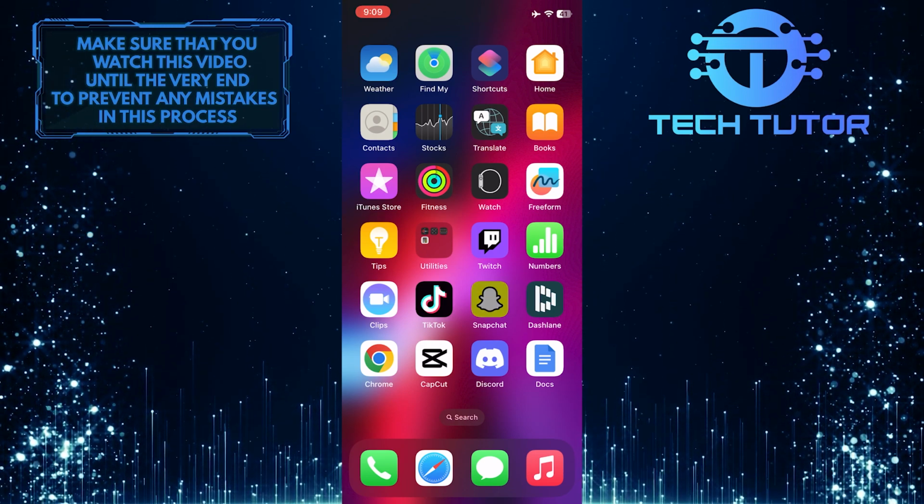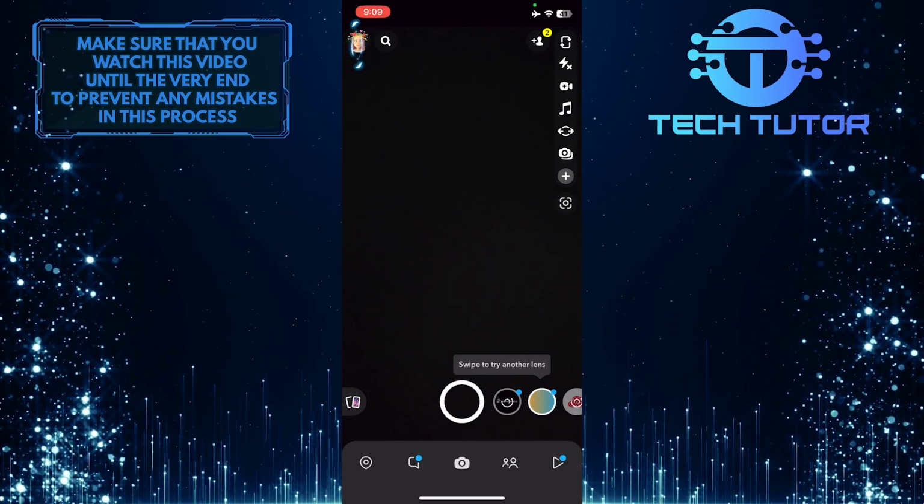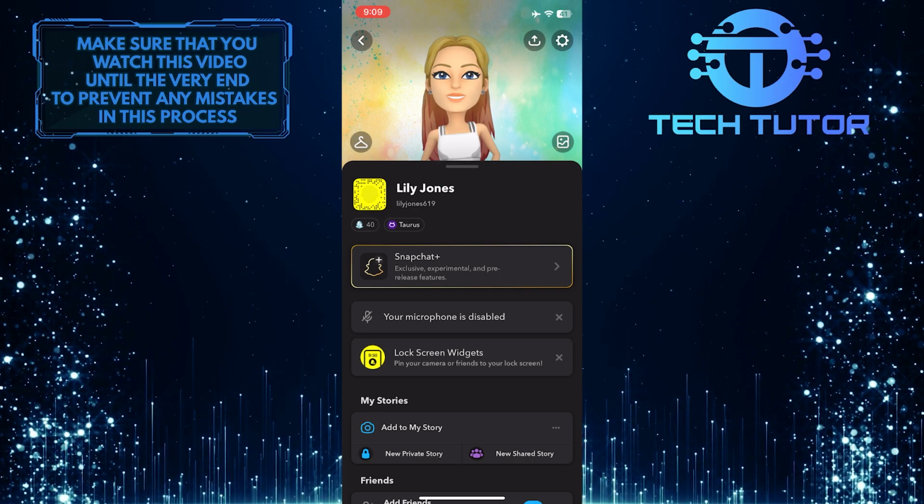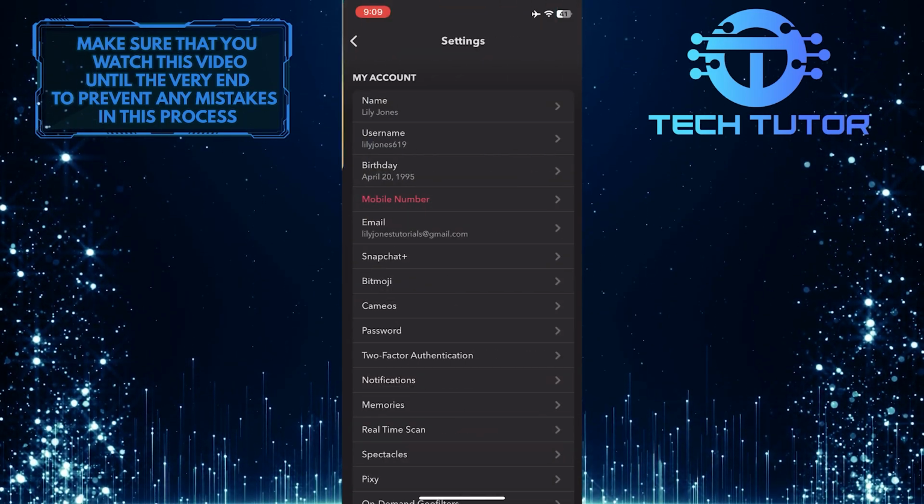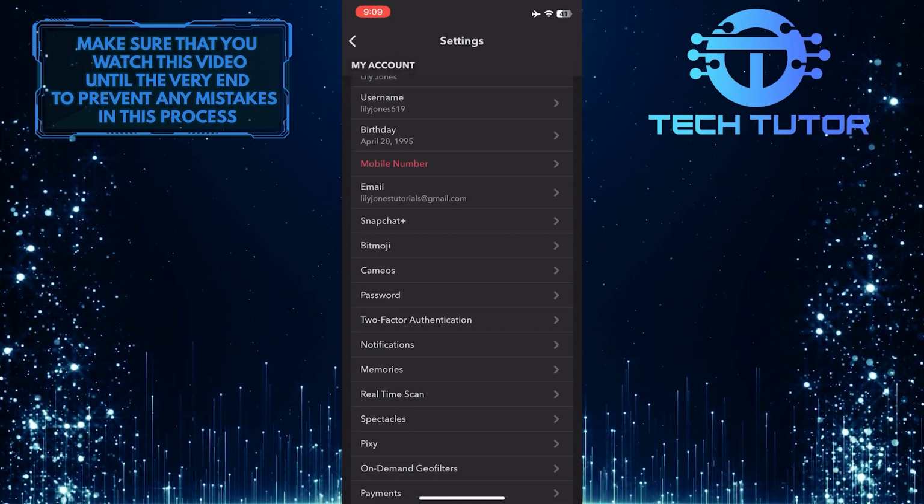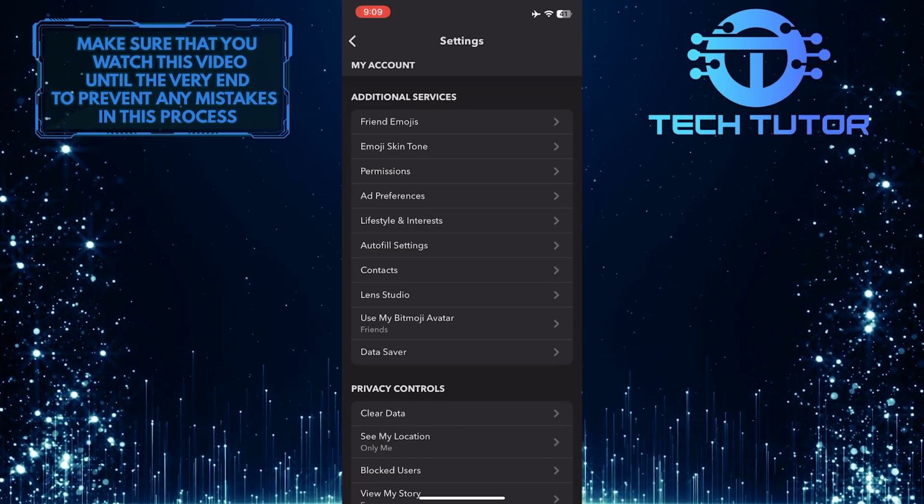To get started, open up the Snapchat app and then tap on the Bitmoji profile icon at the top left. After that, tap on the gear icon at the top right corner of the screen. Once you are on the settings page, scroll down until you see an option called Contacts. Once you find it, tap on it.